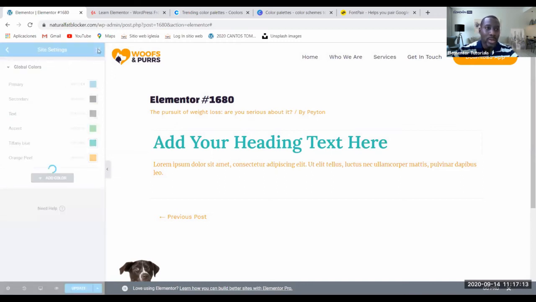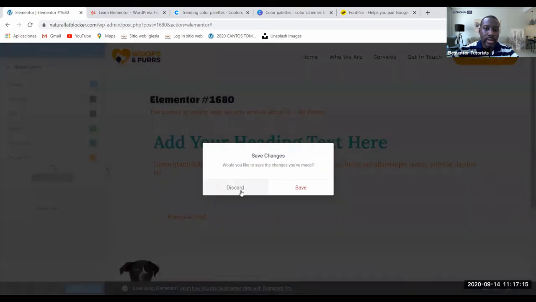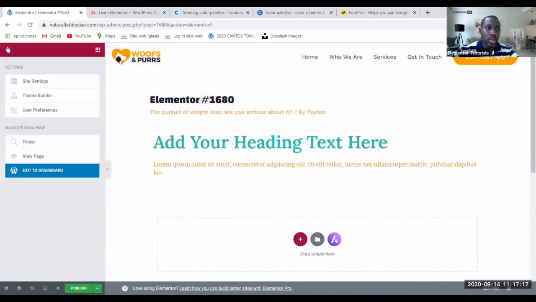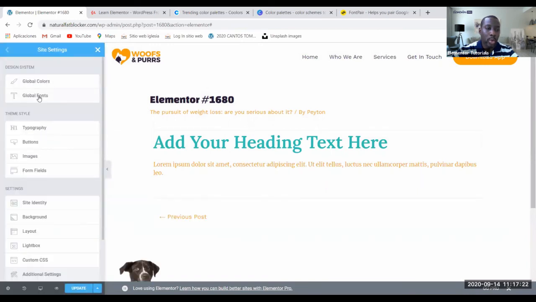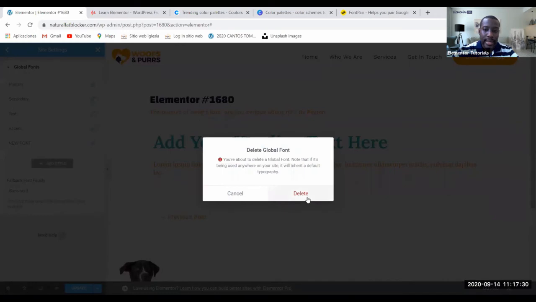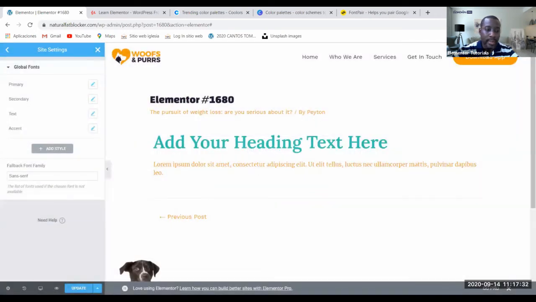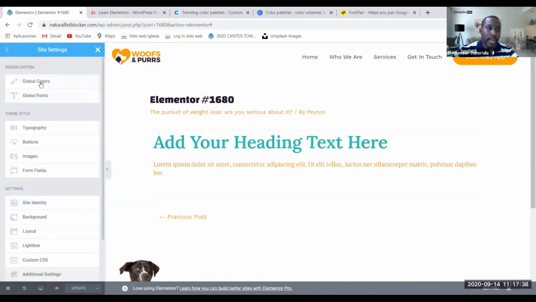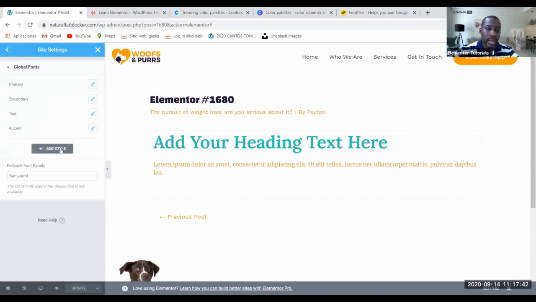All right, so coming back over to the hamburger menu, site settings, global fonts. I'm just going to add, oh, it's still there because I have not updated it yet. So let me just go ahead and delete, and update. So now it should be gone. Let's prove that it's gone. Global fonts, and it's not there any longer.